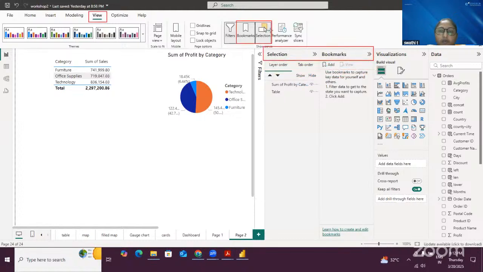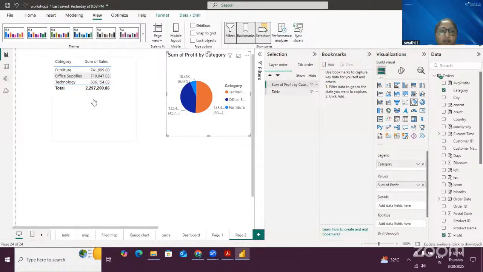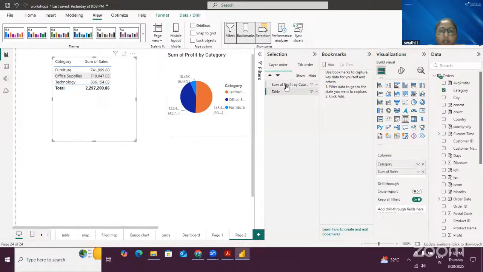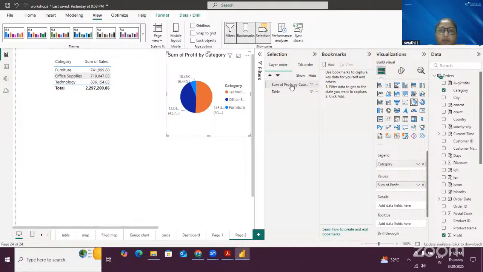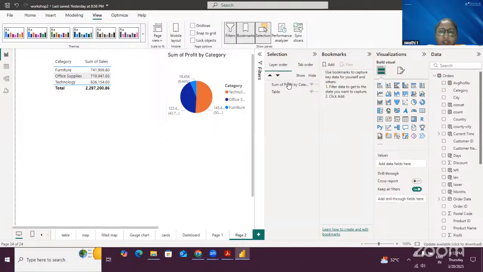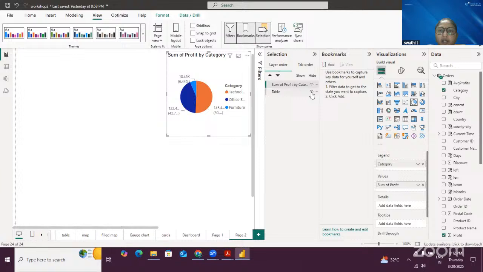So what is the use of selections here? Selections show how many charts and visuals you have in the particular report. We have sum of profits by category and I have a table. Whenever I click on one thing, that will be highlighted. Suppose I want to bookmark this sum of profits. What I'll do, I'll unhide this.